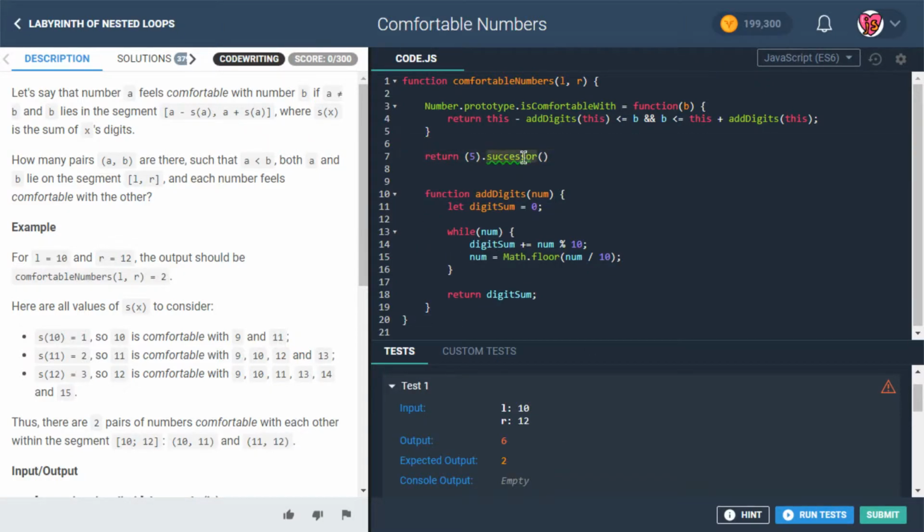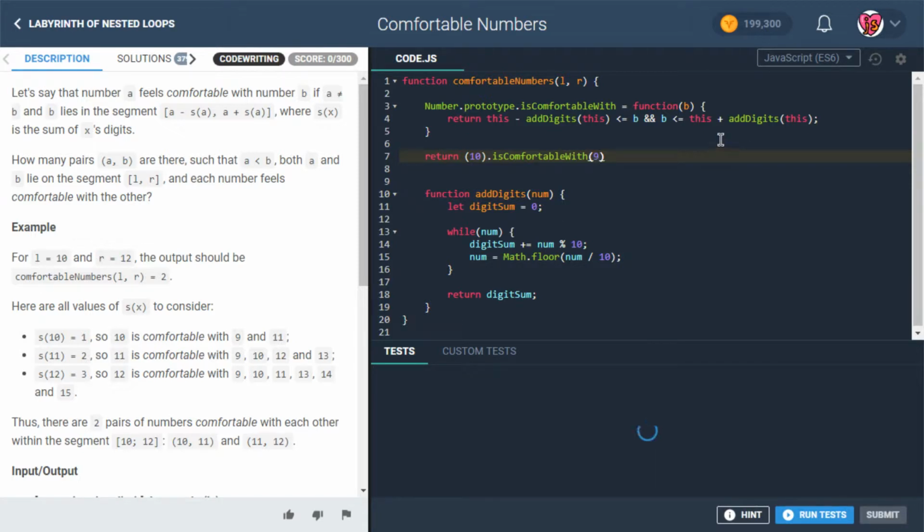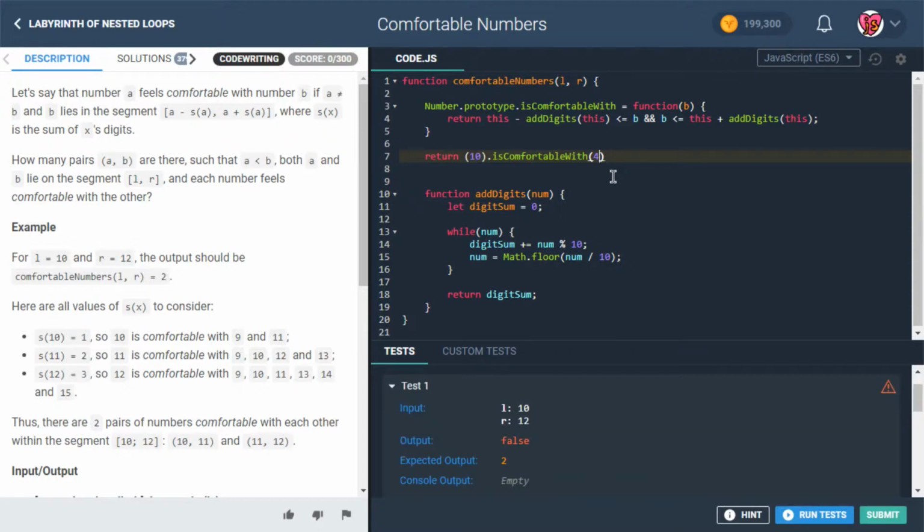So then 5.isComfortableWith, let's use an example here. So we're saying 10 is comfortable with 9 and 11. Let's just use that. So we'll say 10 and 9. Let's try that. True, it's comfortable. What about 4? Are you comfortable with that? No, not comfortable. How about 11? You must be comfortable with 11. Yeah, we're comfortable with 11. Okay, cool. So .isComfortableWith works.